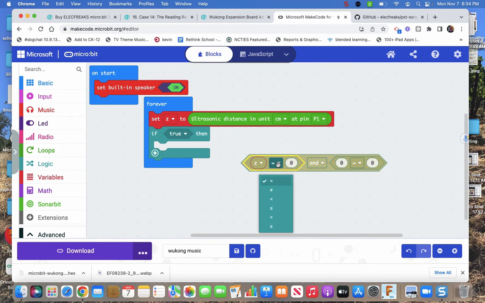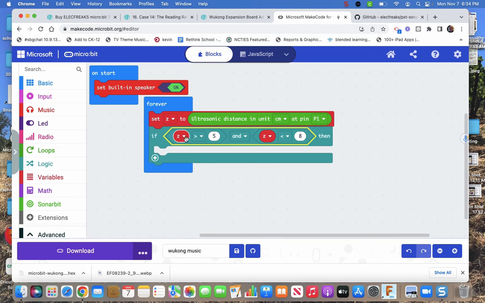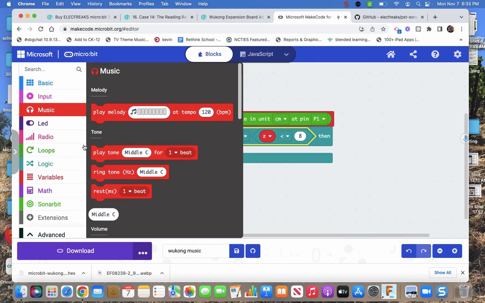If Z is, we're going to say greater than, we're in centimeters. So let's just start wherever you want kind of thing, right? We'll go 5. If Z is greater than 5, and Z is less than 8. You got to play with the numbers that work for you best. There we go. So if we're in between 5 and 8, that's our statement. If we're in between 5 and 8, then do something. And that do something is play some music.